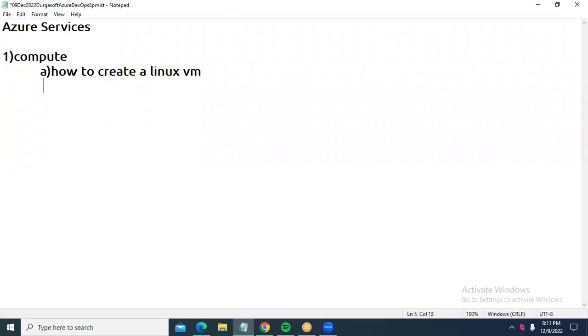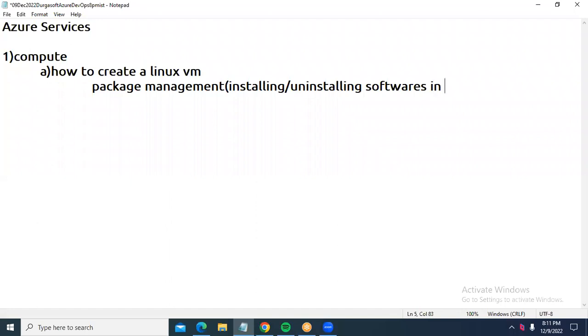Once we create a Linux virtual machine, we are going to do package management. Package management is nothing but installing or uninstalling software in various operating systems.